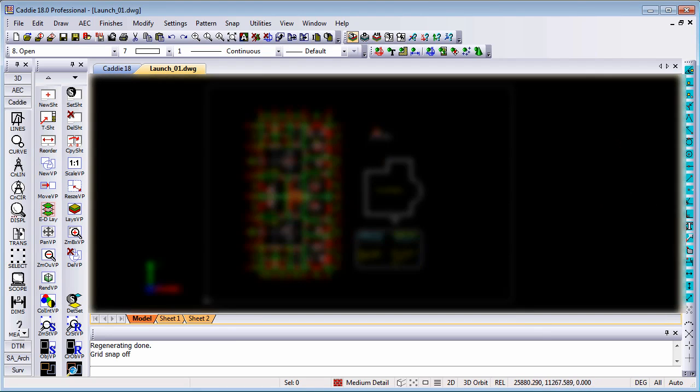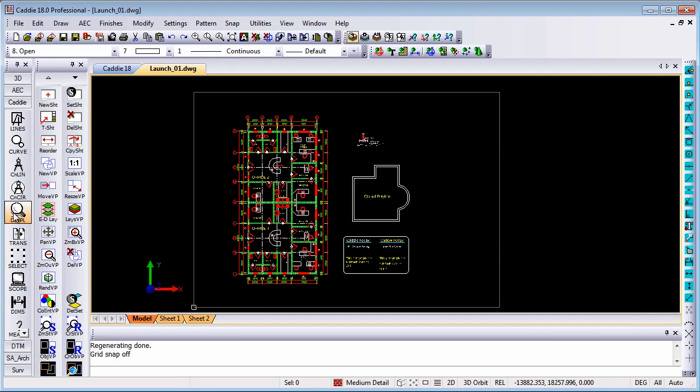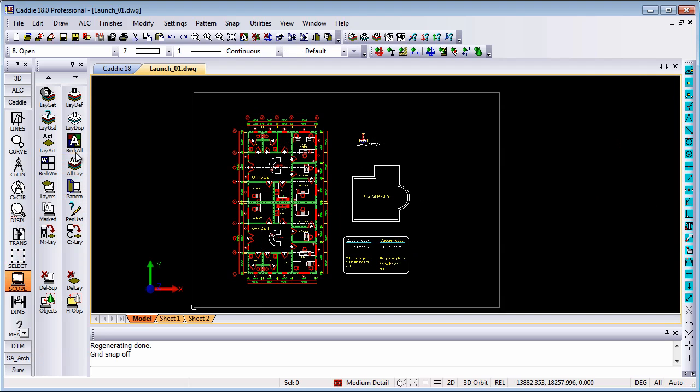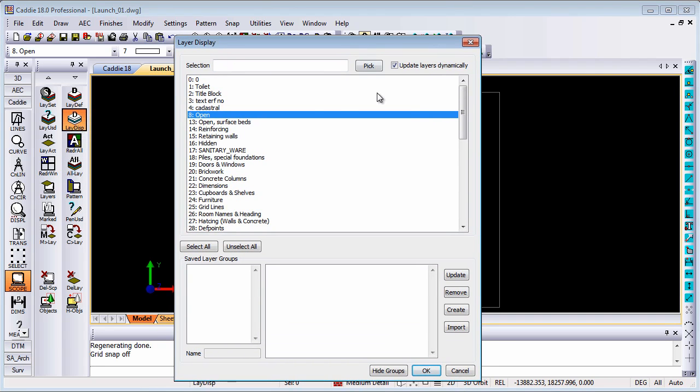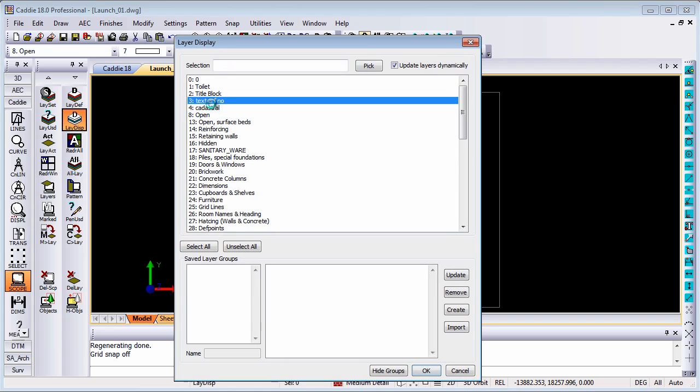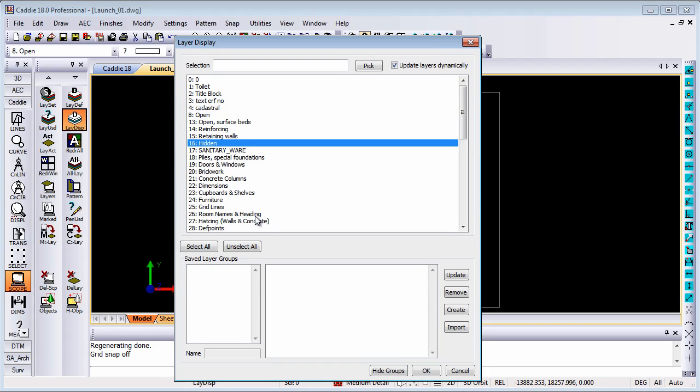Another option that we've got is when going to scope, layer display, and of course you can do that from the context sensitive menu as well. We've got multiple layers within this drawing. Saved layer groups were implemented a couple of years back within Caddie, but we always had a request: how can I take my existing layer groups from an existing drawing and import them into the current drawing?